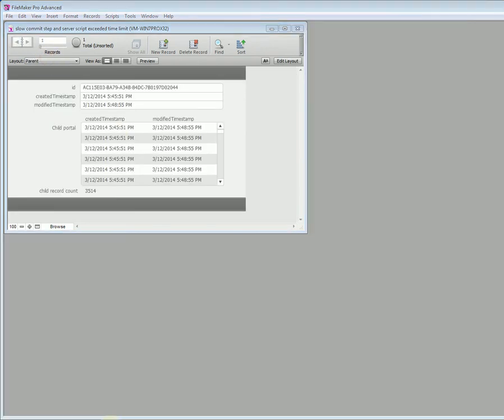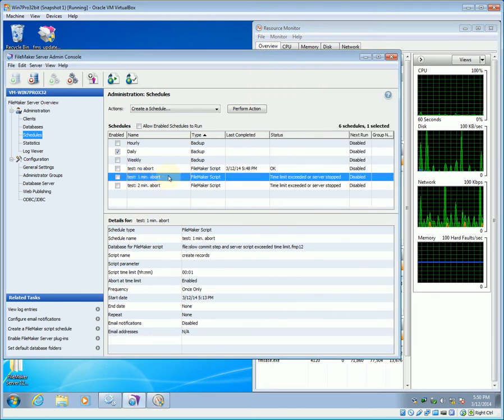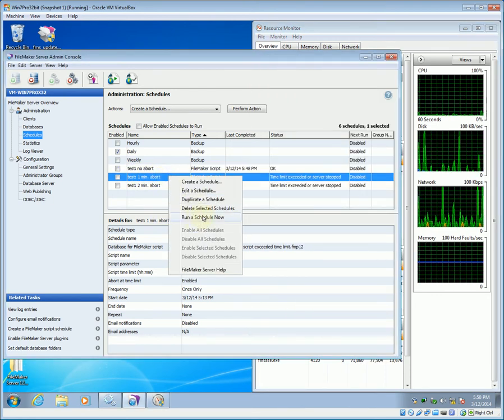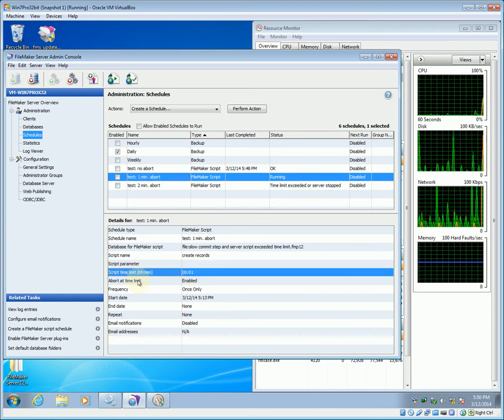Now I'm going to go back to the server, and I'm going to run this script that is set to abort at the time limit, and the time limit's 1 minute. So after running for a minute, it's going to abort. And the interesting thing is that, like I said before, the parent and child records are still created. But what's happening is the server is still processing those records after the script has been aborted.